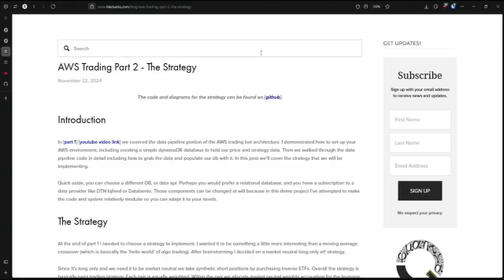Okay, welcome to part 2, AWS trading. Today we're going to discuss the strategy that we'll be implementing. Just to note, the code and the diagrams for the strategy can be found on GitHub.